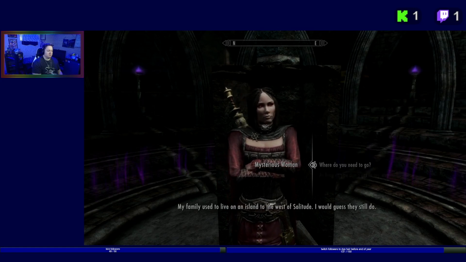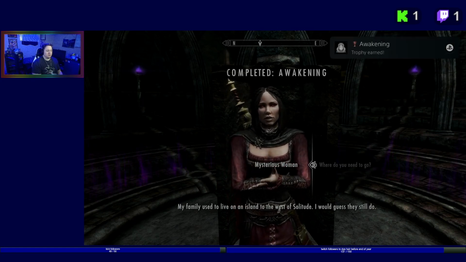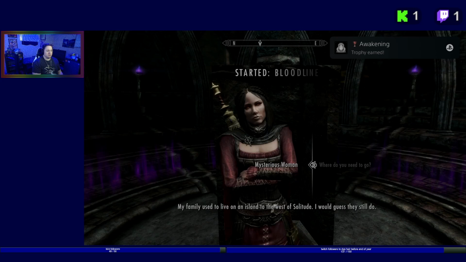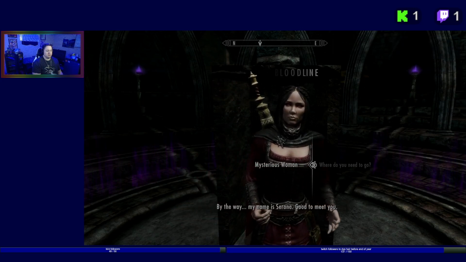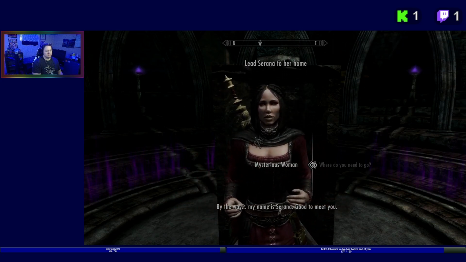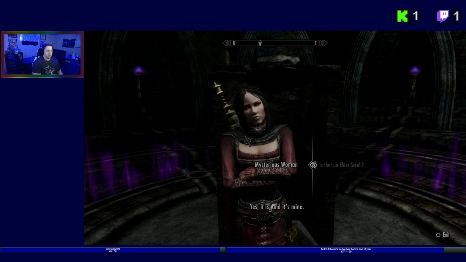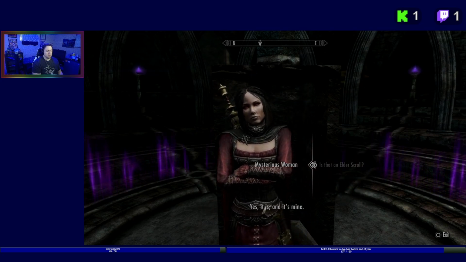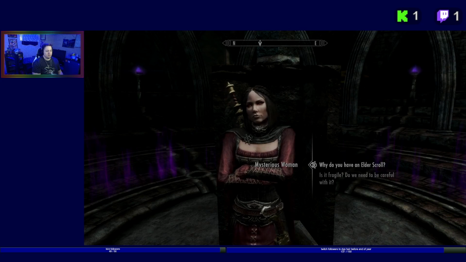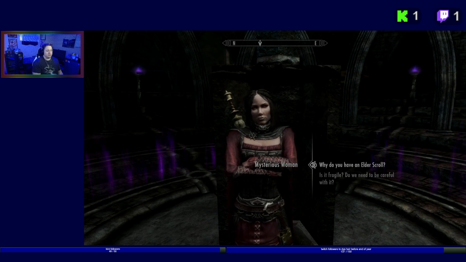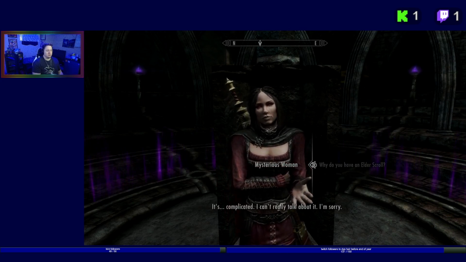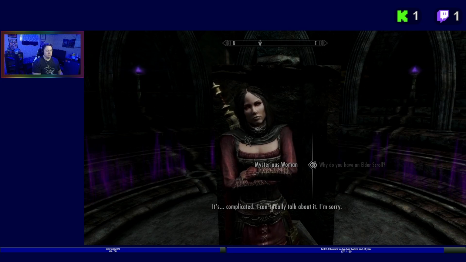Where do you need to go? My family used to live on an island to the west of Solitude. I would guess they still do. By the way, my name is Serana. Good to meet you. Is that an Elder Scroll? Yes, it is. And it's mine. Why do you have an Elder Scroll? It's complicated. I can't really talk about it. I'm sorry.